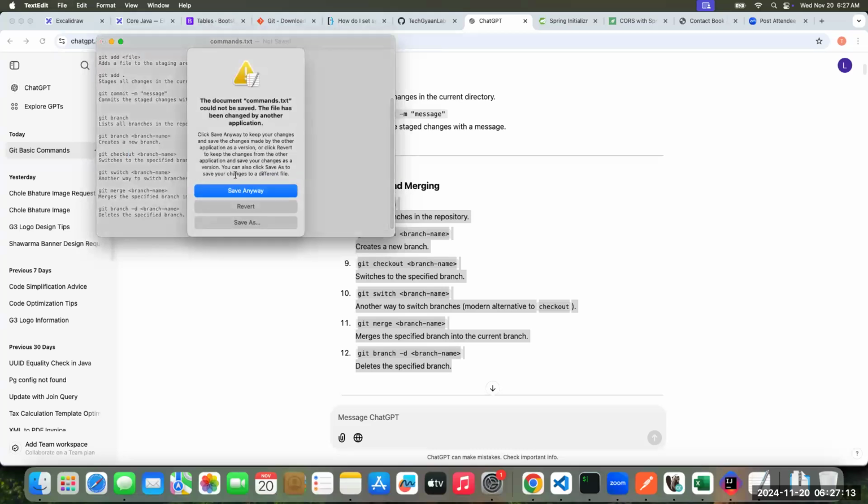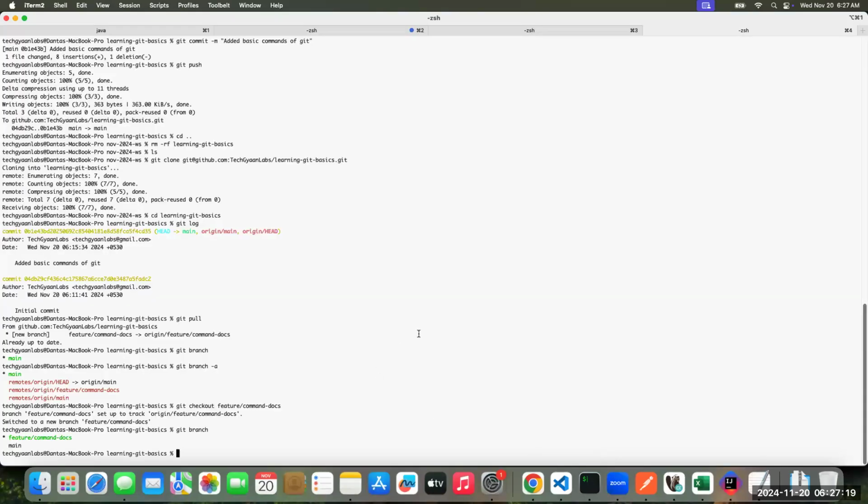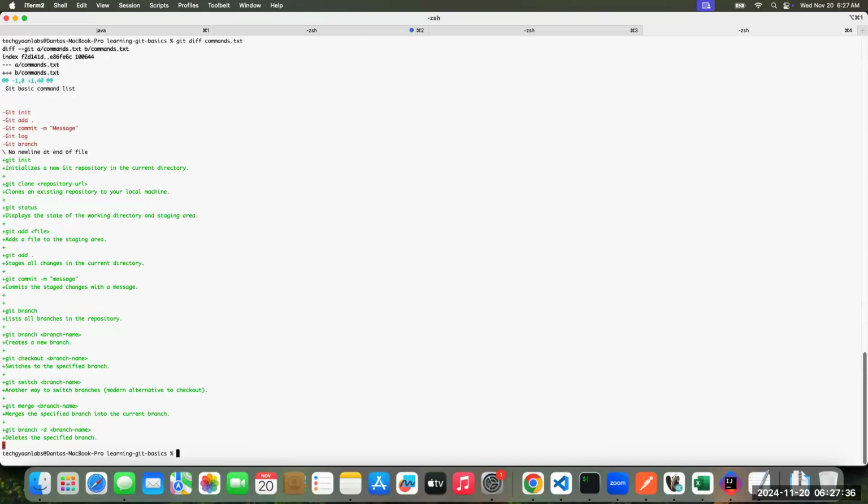Now I added these things, save anyway. So now from the command prompt, I want to commit the changes. Now if I check git status here, we have got the changes, and you can find the git diff. Git diff, what is the difference? You can paste this here and you can find the difference.